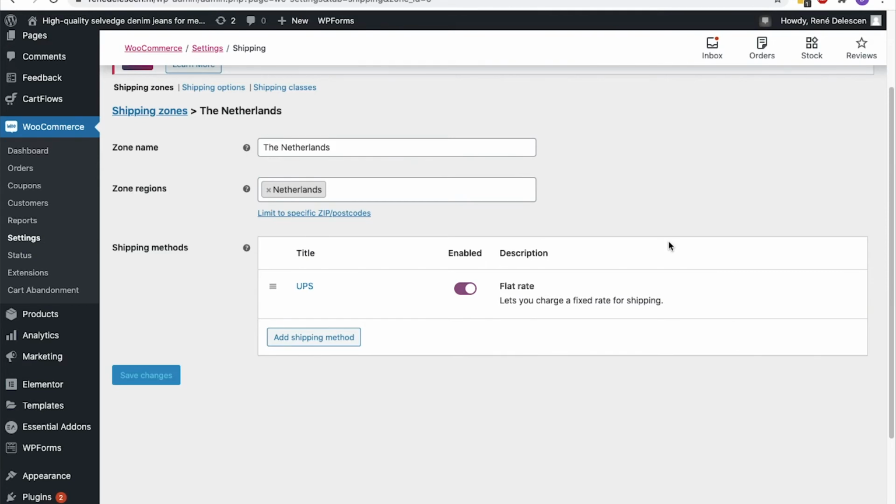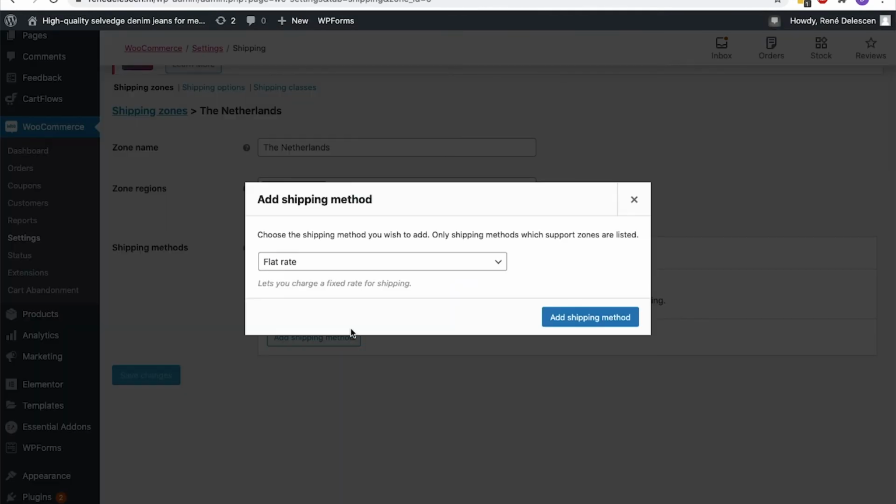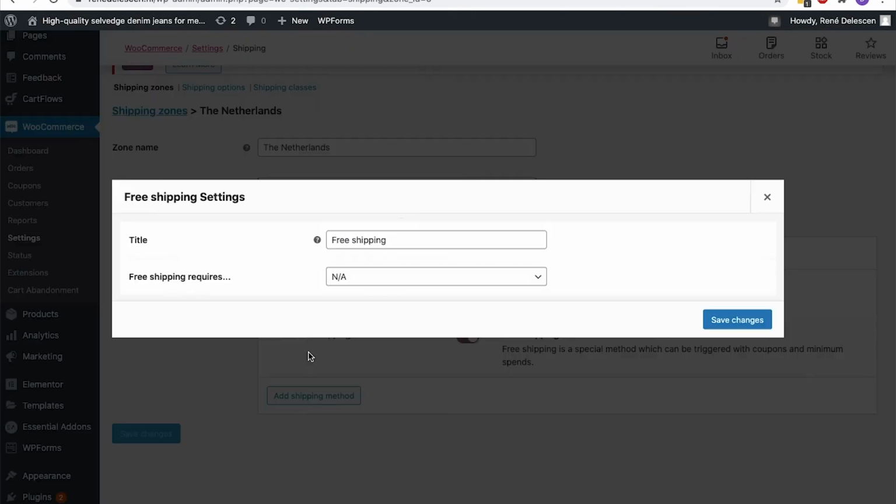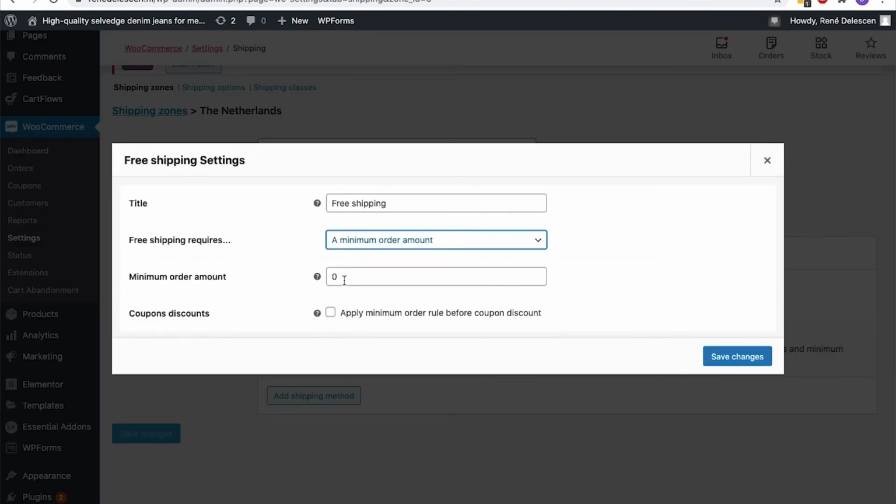Go back to the shipping tab in WooCommerce and then we click on Add Shipping Method. Select free shipping and click on Add Shipping Method. Click on Edit and next to free shipping requires, you select the minimum order amount of, let's say, 100 euros. You can also check this box if you want free shipping based on pre-discount order amount.